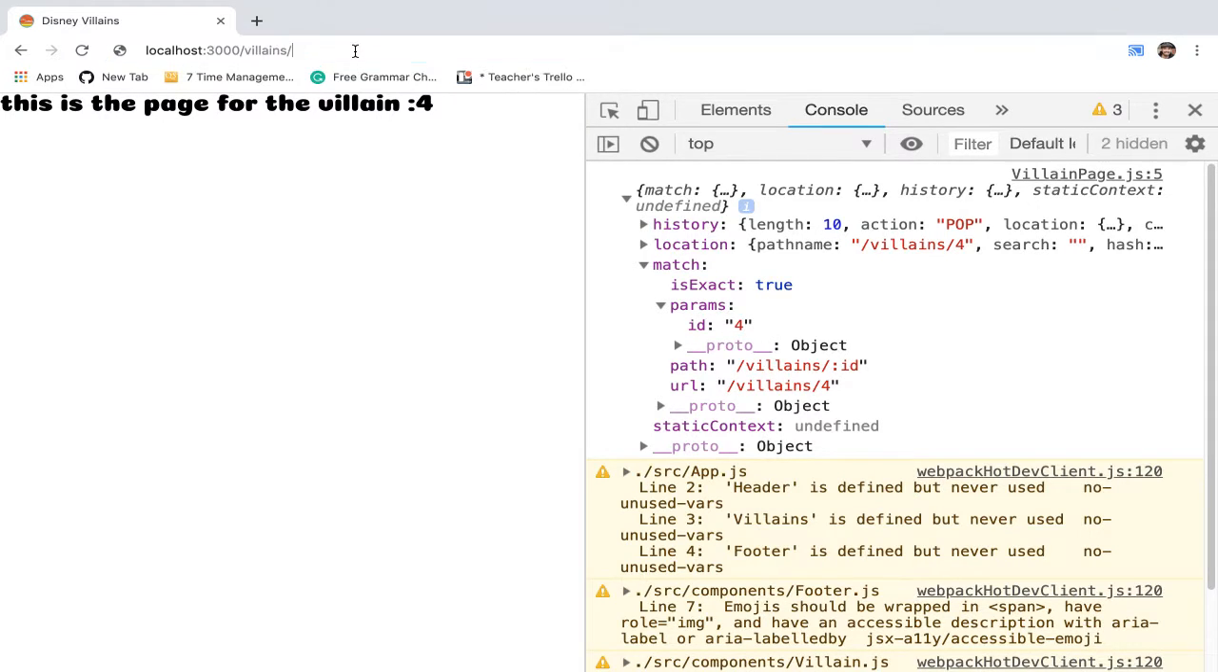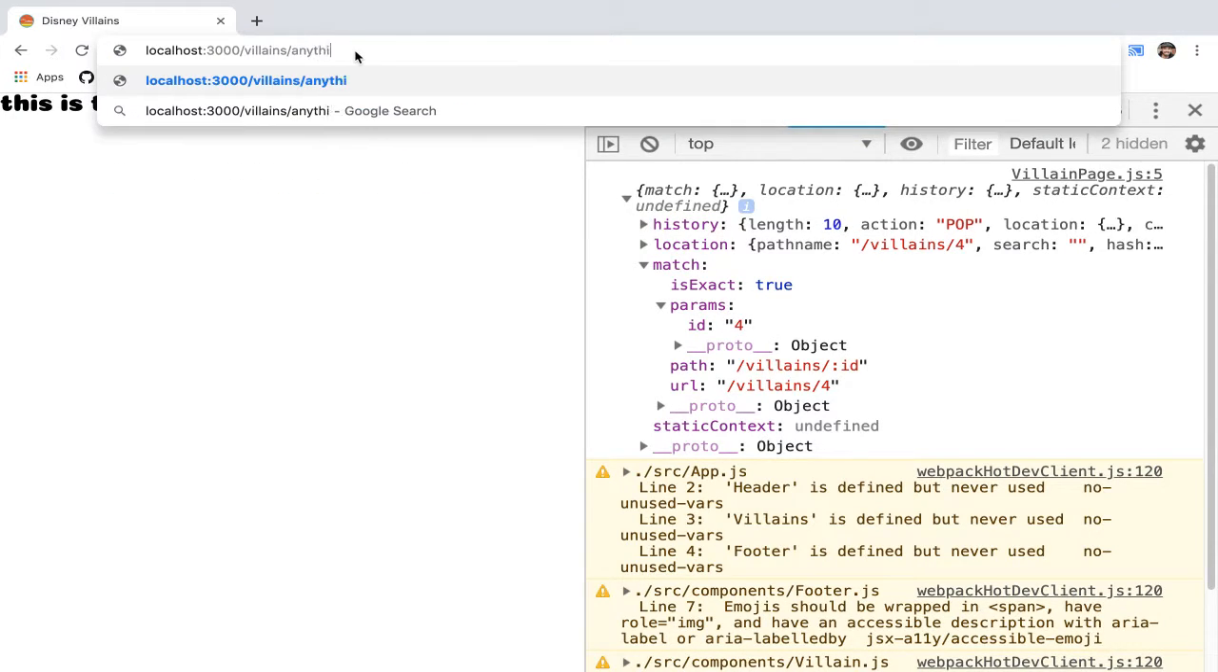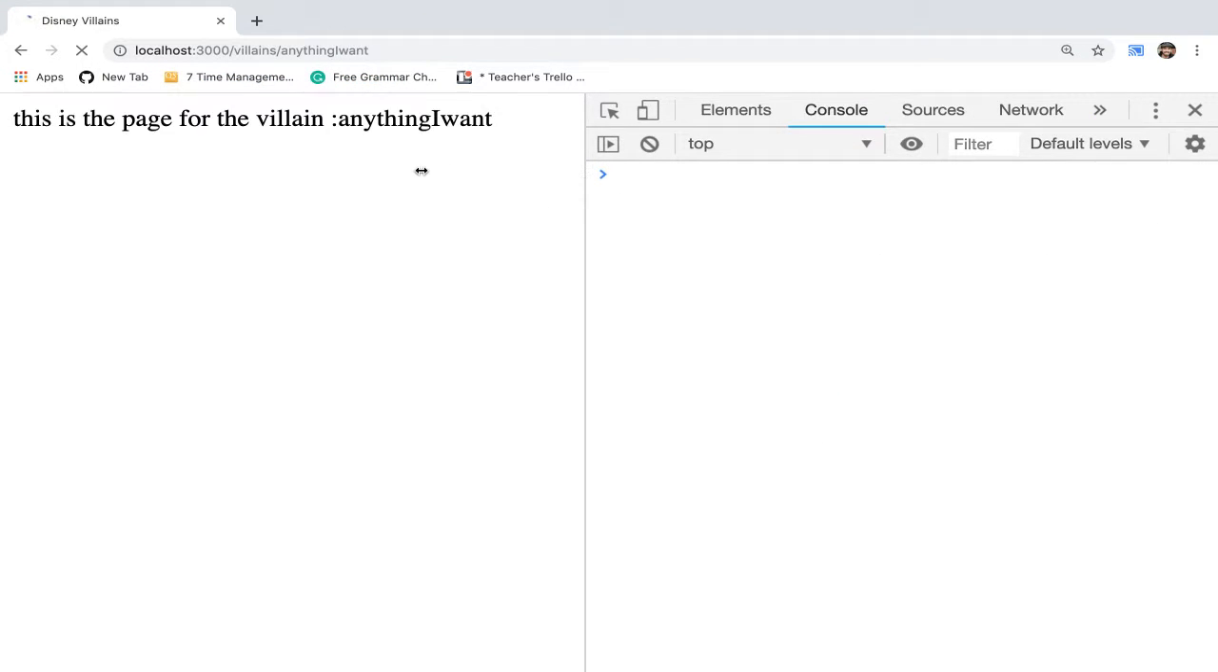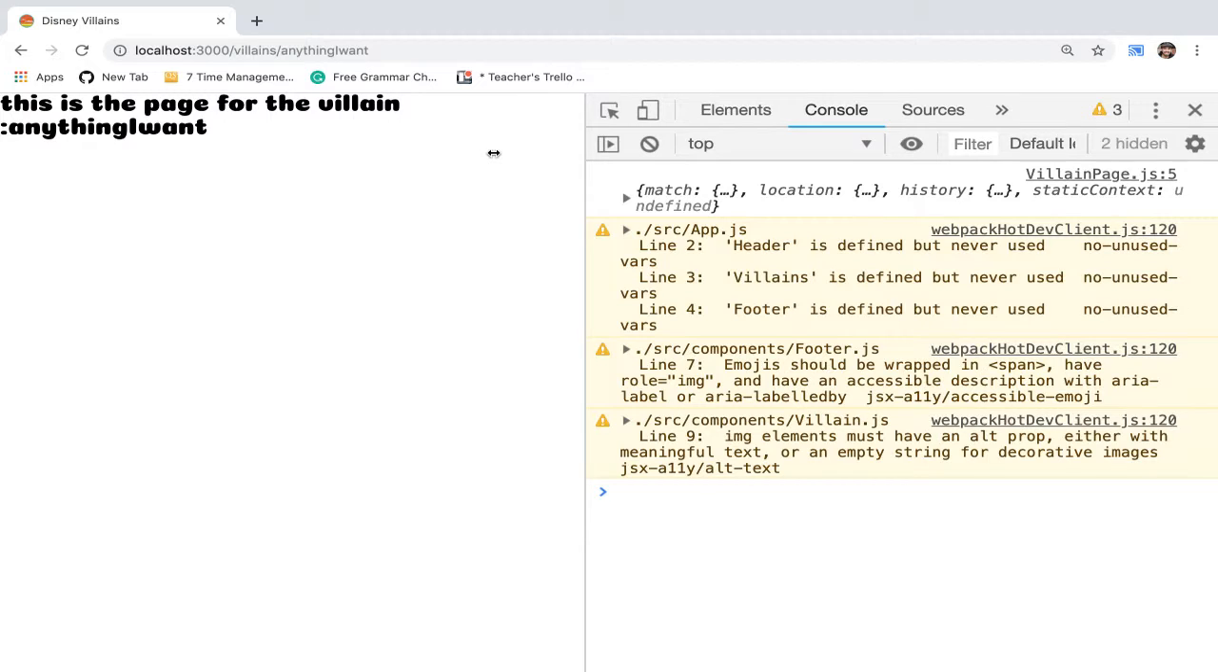So with that knowledge, here's the ID that we're looking for. If I change this to anything I want, the ID is going to be anything I want. Just because we named it ID does not necessarily mean that it's a number. It doesn't care about the types. What it's doing is matching the URL pattern of /villains/something. But we know it's supposed to be an ID.